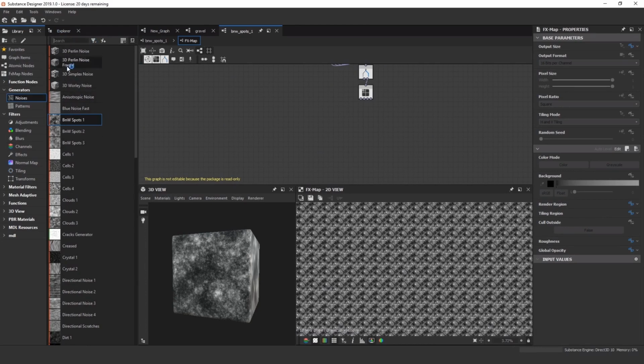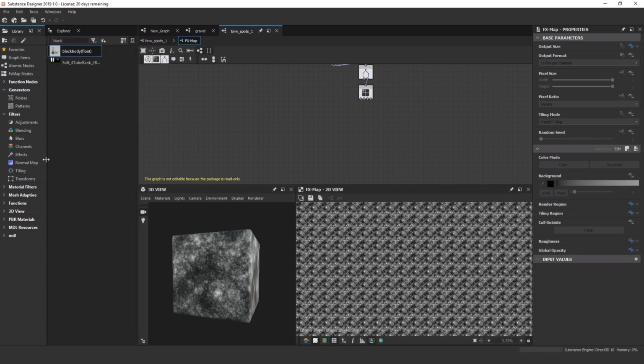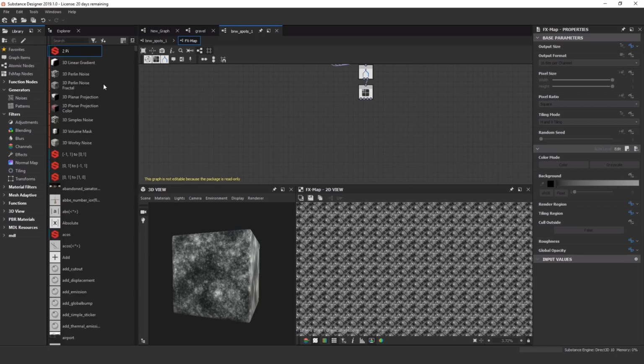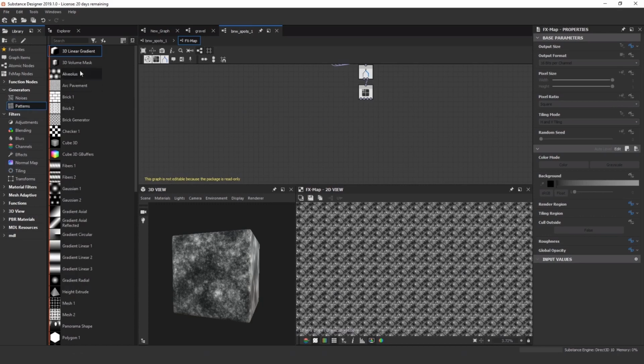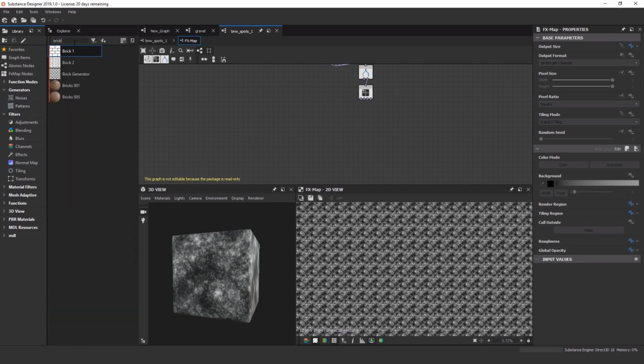We've gone over the search functionality before. So if you want to look for something in particular, we can just type in black and white, and it gives us a list dependent on which category we are in at the time. So if we're in patterns and we just type in brick, it'll give us all the different results for this search query.